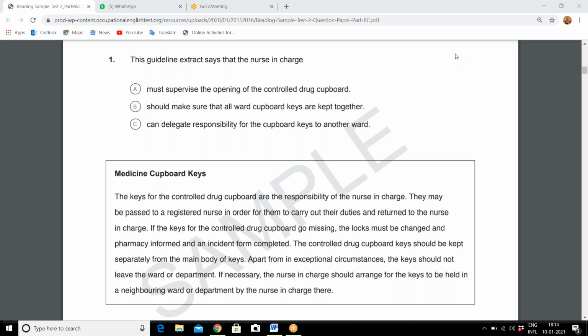Apart from in exceptional circumstances, the keys should not leave the ward or department. They are saying that the keys should not leave the ward, but if necessary, the nurse in charge should arrange for the keys to be held in a neighboring ward. So our option C is correct. The nurse in charge can delegate the responsibility for the cupboard keys to a neighboring ward. So option C is correct.